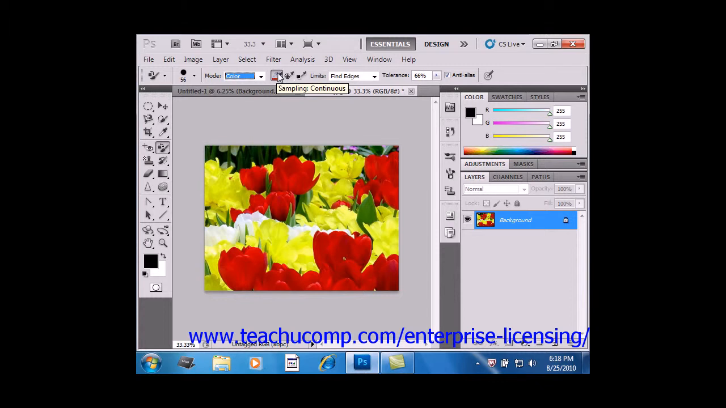Next, you set your limits to the right of that with the drop-down. We have discontiguous, which will replace the sampled color wherever it appears under the pointer. Contiguous, which replaces colors that are adjacent to the color under the pointer. Or find edges, which attempts to find those natural edges in your image. And we have a very sophisticated image here with lots of edges, so we're going to attempt to find the edges. We'll select that.